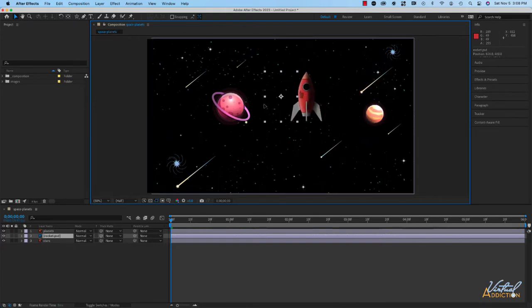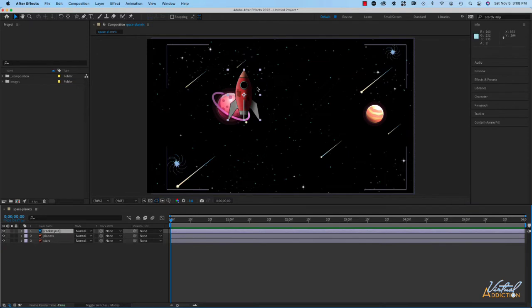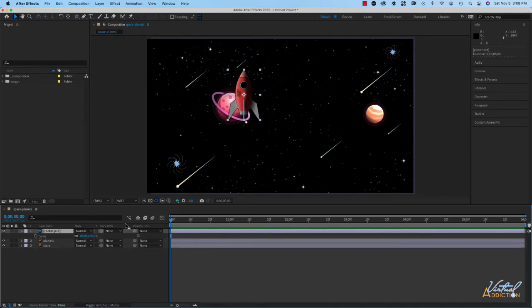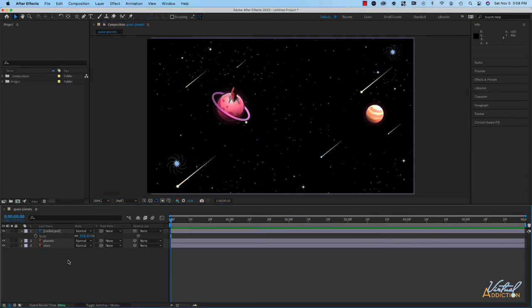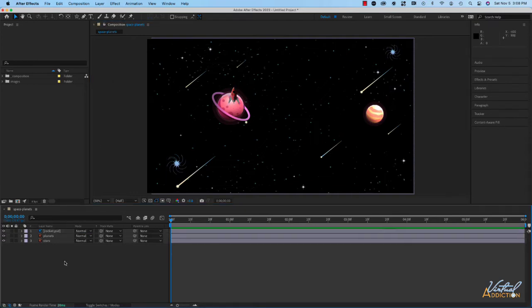Now currently the rocket is behind the planet layer. So let's go ahead and drag the rocket to the uppermost layer. I'm also going to open up scaling, and we'll scale down the rocket so that it's fairly small to start off with initially. Then we're going to have the rocket shoot up and fly all around our composition. In order to have an element follow a path, you need to first create the path.